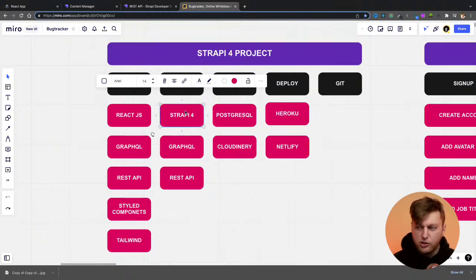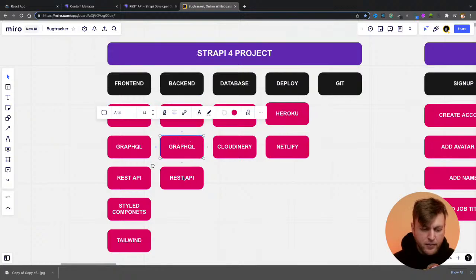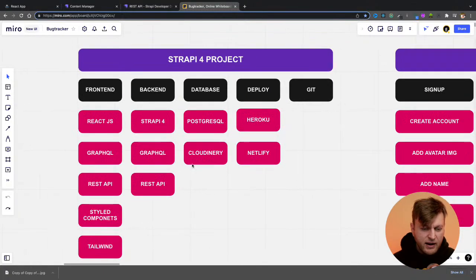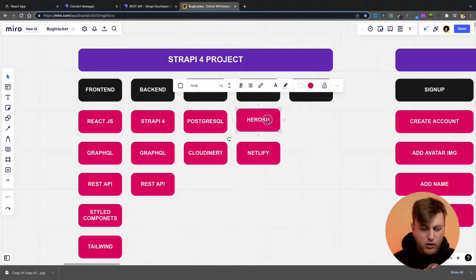For the backend, we're using Strapi 4. GraphQL we're going to come back to later. Right now, we're going to work everything using REST requests. For our database, on our deployed application, we have Postgres. To manage our images, we have Cloudinary. And you could deploy it on Heroku.